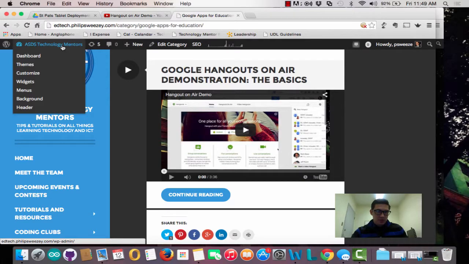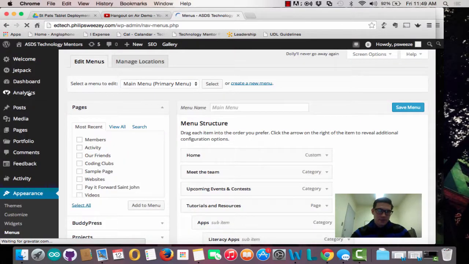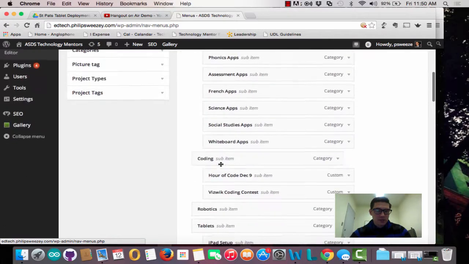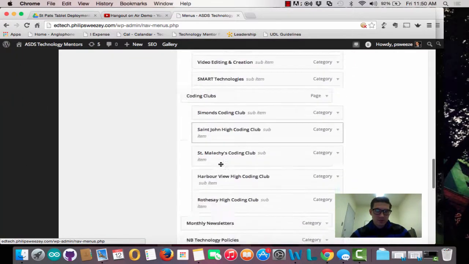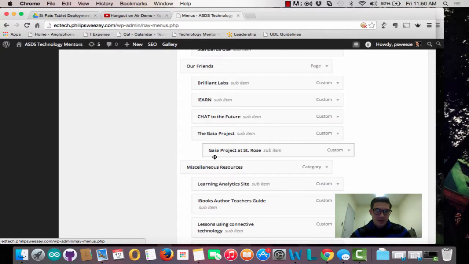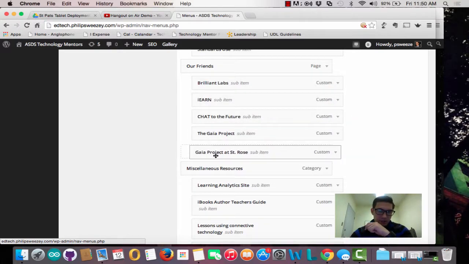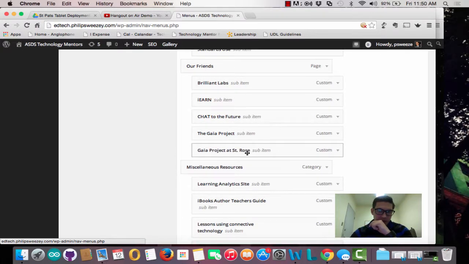The best way to do that is to go up to the top again, and you'll see that there's a menus link. I'm going to click on that. Now that I'm here, the menu has already been selected and created, and it's actually very easy to manage. This is essentially what it looks like right now. Those are all the different pieces. If I wanted this Gaia Project 1 to come back as just under Our Friends right here, all I would need to do is just move it over. Okay, and now it's going to be in line off of that branch.